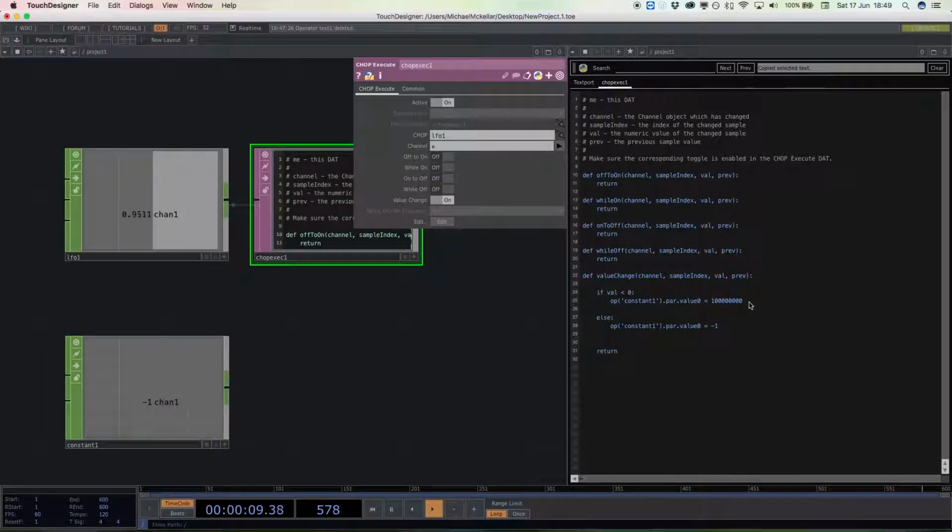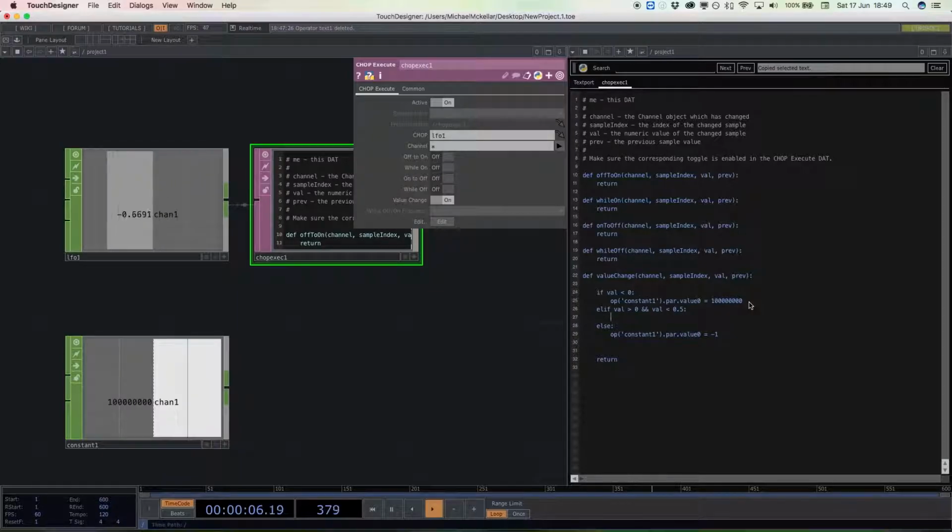We can add an elif: if val is greater than zero and val is less than 0.5, we will make op('constant1').par.value0 equal to 500,000. So let's do 1,000,000, 500,000, and negative 1.